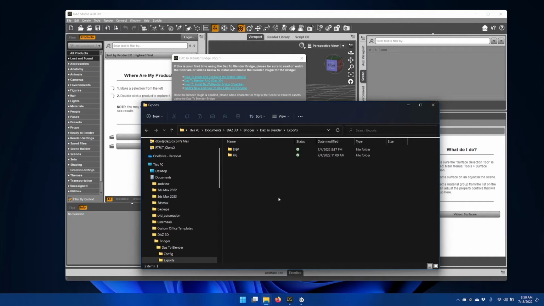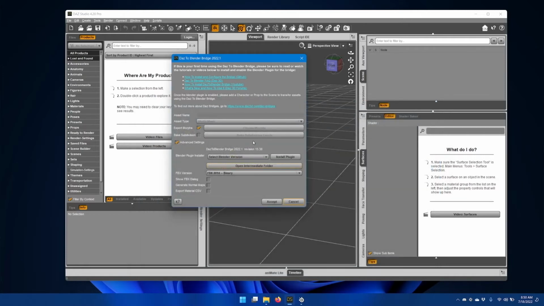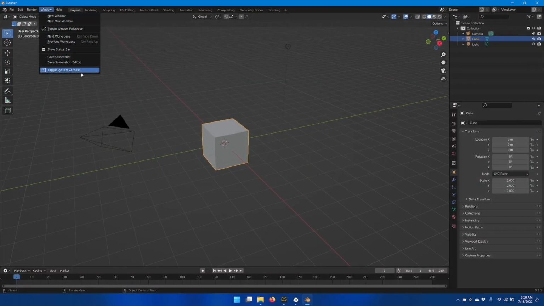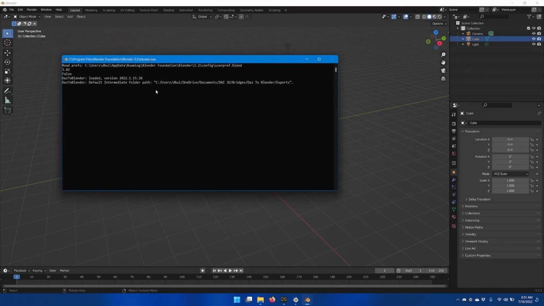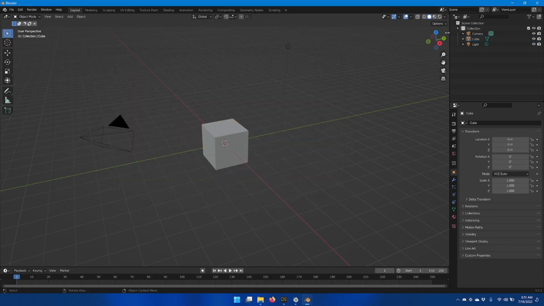So this is where Daz Studio will export files for Daz to Blender to read. Now we'll see the corresponding location inside Daz to Blender, or the Blender plugin. If Daz to Blender is installed correctly, go to Window, Toggle System Console, and here you'll see that the intermediate folder is indeed looking into the OneDrive documents path. And if that's the case, then your files should automatically import without problem.